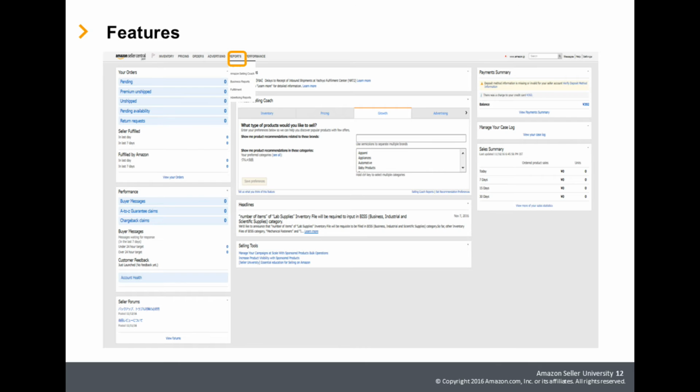The Reports tab contains reports of various types. For example, the Payments report displays your account's payment information such as beginning balance, next scheduled date for transfer of funds, and order and refund totals. Another feature is Amazon Selling Coach, which offers customized information according to each seller. You will also find Business Reports, where you can check the daily number of views or shift in sales on a graph.